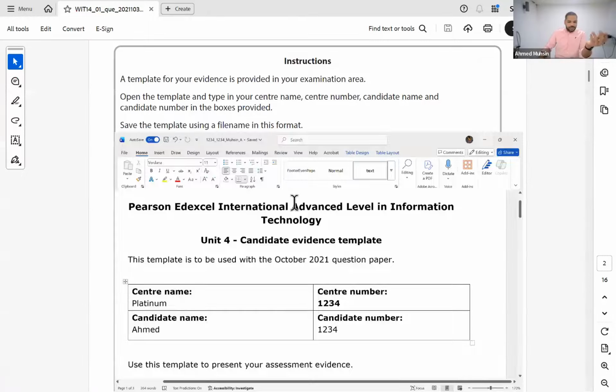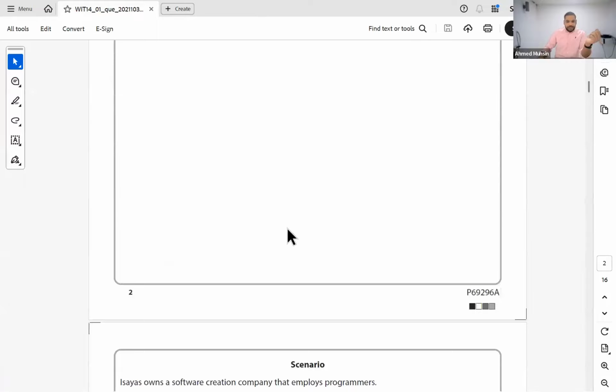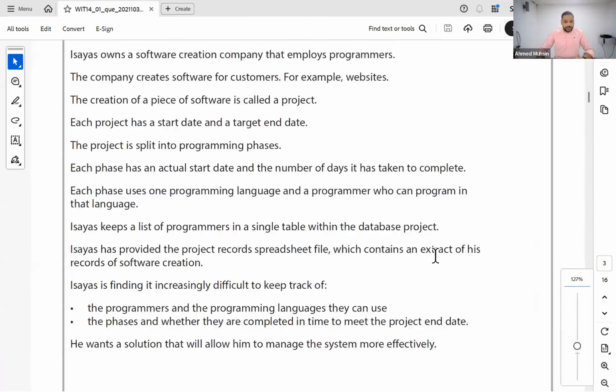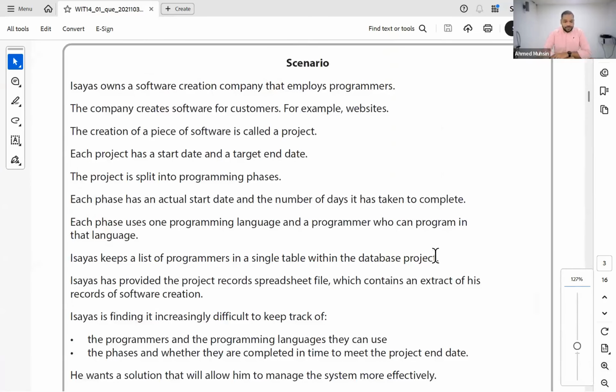Okay, the first few questions won't be a big deal. The normalization part onwards is where we are going to have a lot of difficulties. Okay, right, everybody. Let's read the scenario and let's start and understand it.